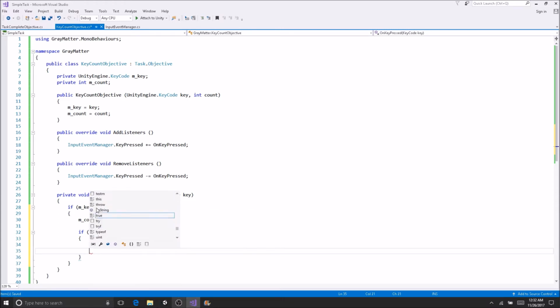And then task.Update. So we're going to be updating the task at that point. Yep, that's pretty much it for the key count objective.